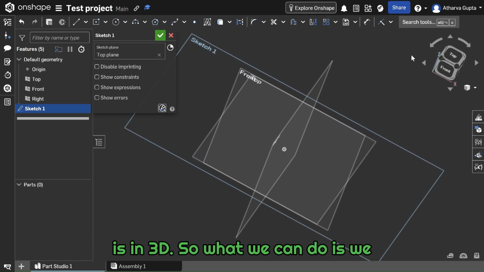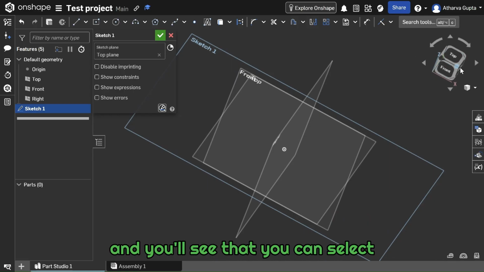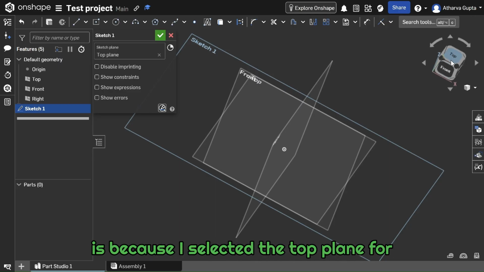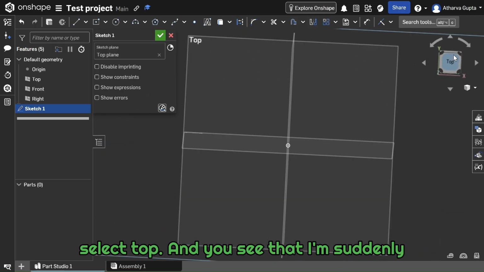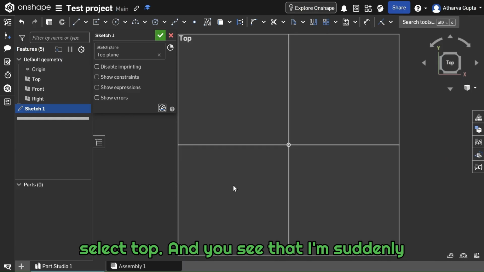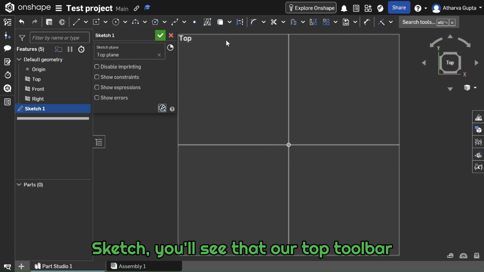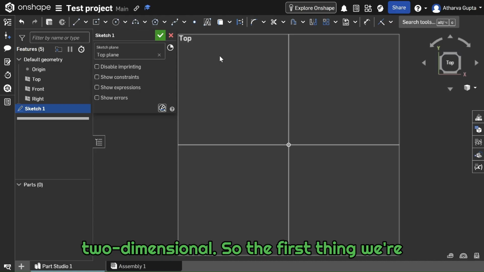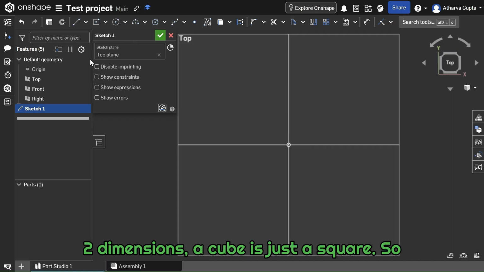So what we can do is go over to our cube in the top right, and you'll see that you can select different faces. Because I selected the top plane for our sketch, on the cube, I'm going to select top. And you'll see that I'm suddenly put in this 2-dimensional view, which makes a lot more sense for what we're doing. Also, because we're working on a sketch, you'll see that our top toolbar has changed to be all 2-dimensional.